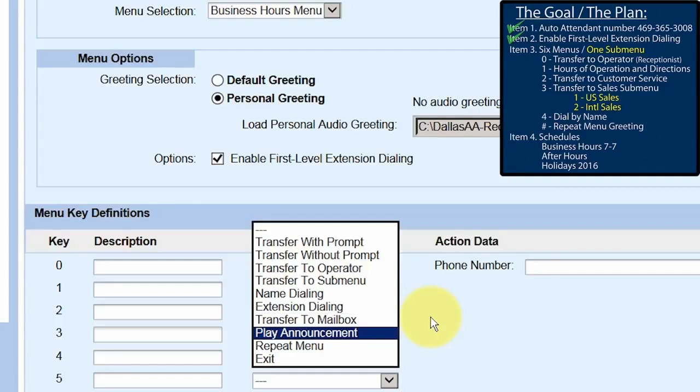Play announcement. This will play a pre-recorded message. You'll be prompted to upload the audio file. Repeat menu will replay the greeting, and exit will disconnect the call.